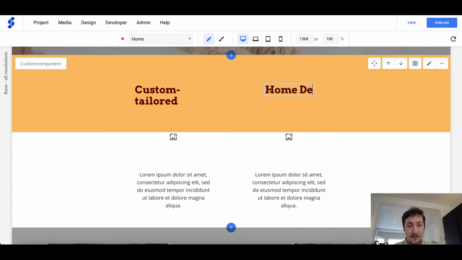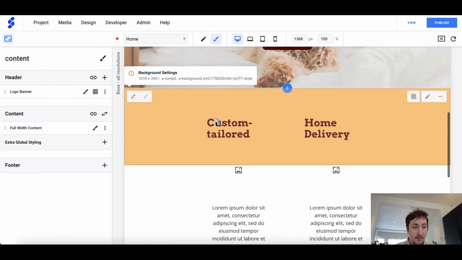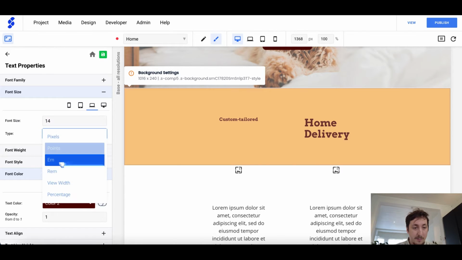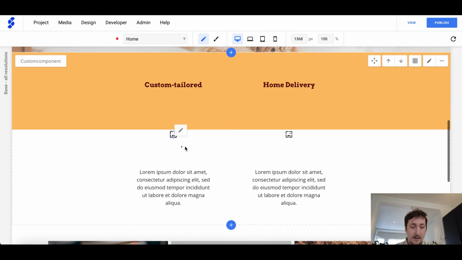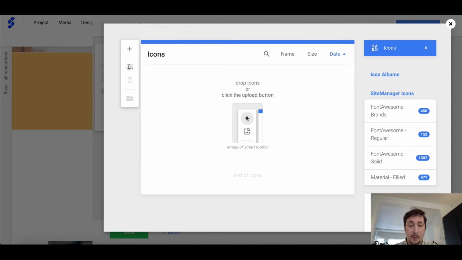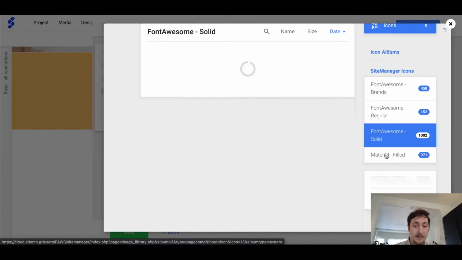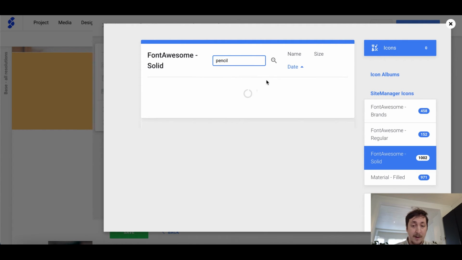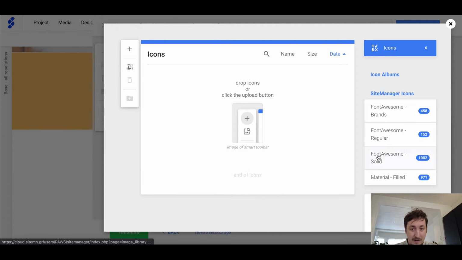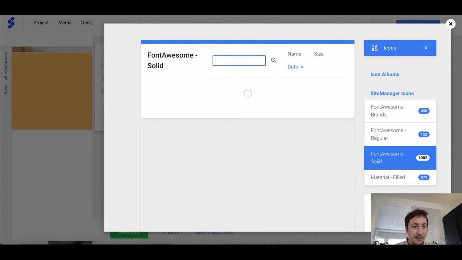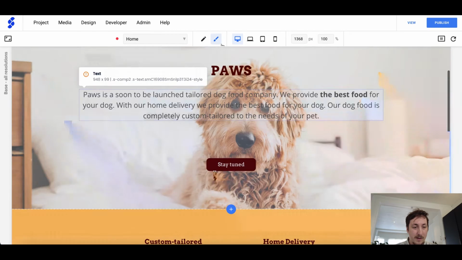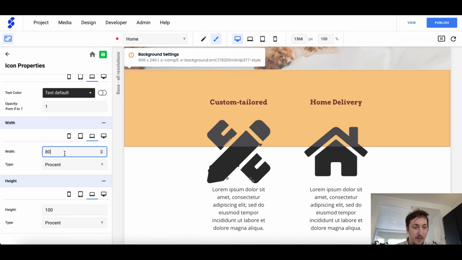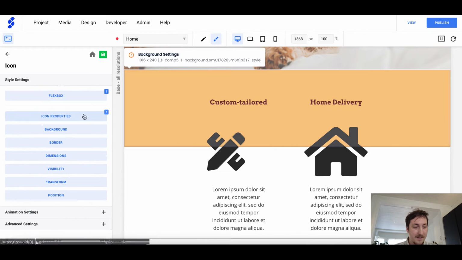Let's change the titles now and then let's add some icons. First I will center the titles, make them a little bit smaller, so they're nicely centered up. And then let's add the icons. You can upload all kinds of icons within the platform or use the integrated Font Awesome or Material Icons. Let's see if we can find an icon for the custom dog food and maybe a little house for the delivery feature. And of course we will give them the right color as well and make them a little bit smaller, center them up so they fit in our design.